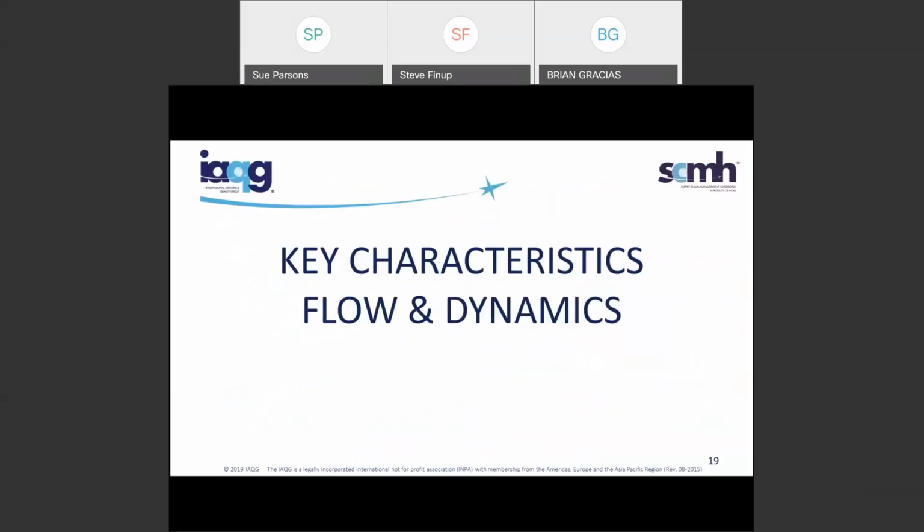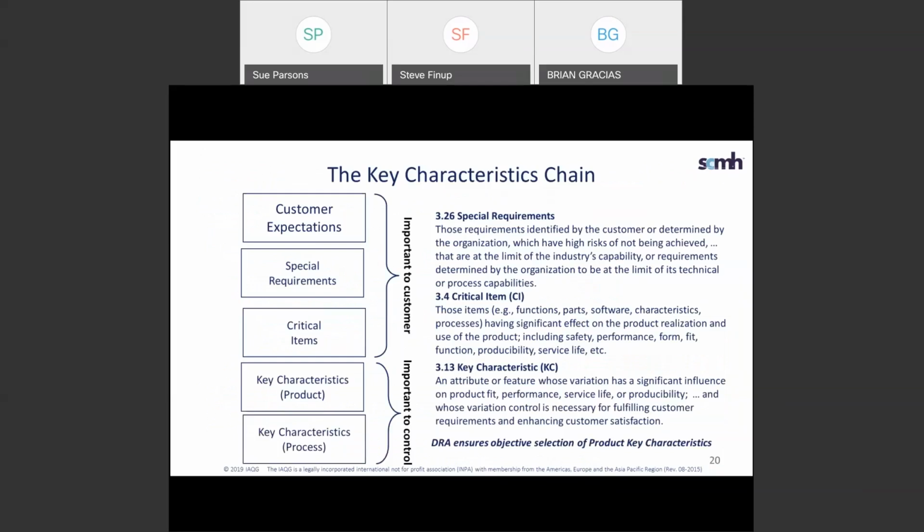All right, let's move on now. I'm going to step back and talk about key characteristics. So as you explore your knowledge space and design space, you're going to determine that there are important things like special requirements, critical items, and product key characteristics. These are all defined in the 9145 standard. And as you look at this chain, it shows the relationship of those items that affect the overall value proposition that you offer to your customers.